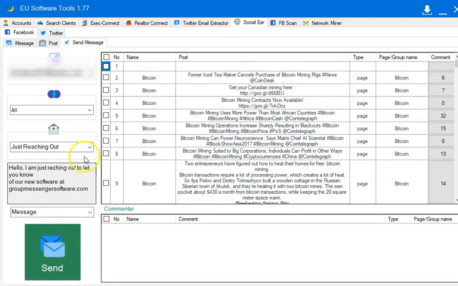We can set up any message that we want, and you can put in a URL or whatever you want. You can invite them to your group on Facebook if you want. You can communicate anything you want to them. You can comment on their post, or you can message them directly using Messenger, or both.